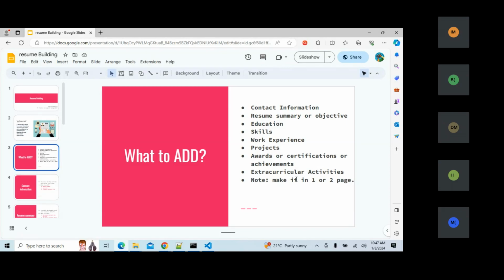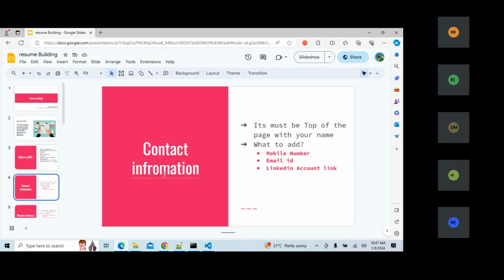Note, don't create more than 2 pages. Try to fit it in one page only because you are a fresher. Or else, if it increases, it must end within the second page. That's it. Next thing, in the contact information, what do I need to mention here?